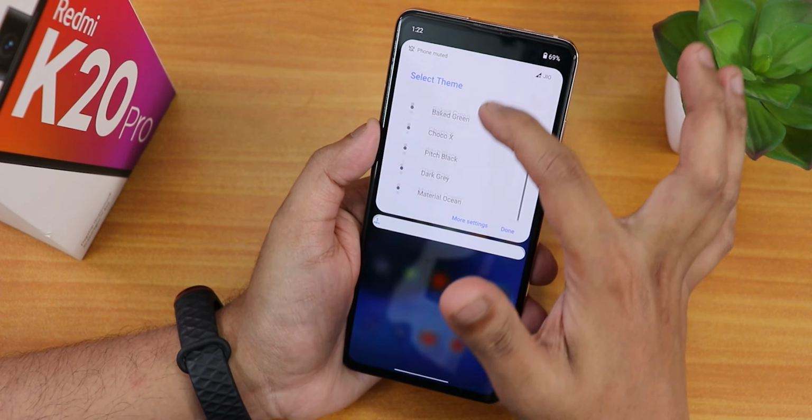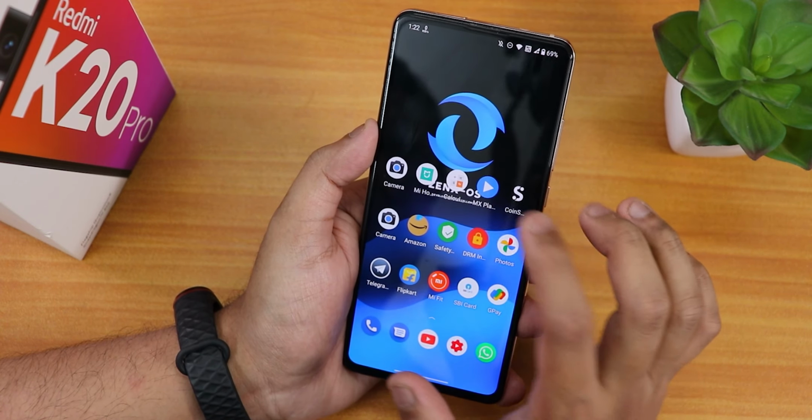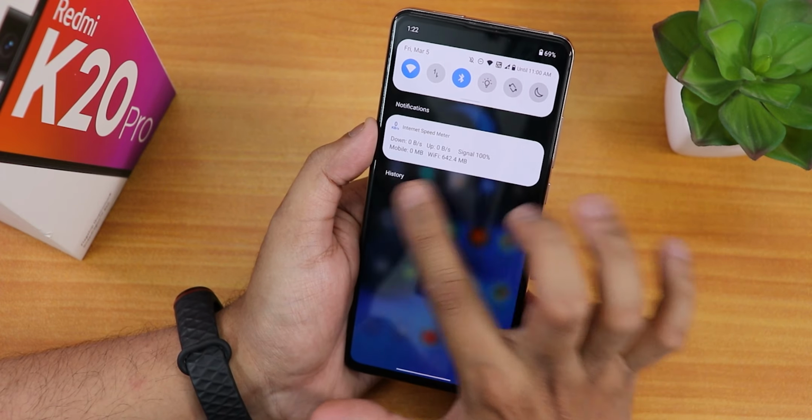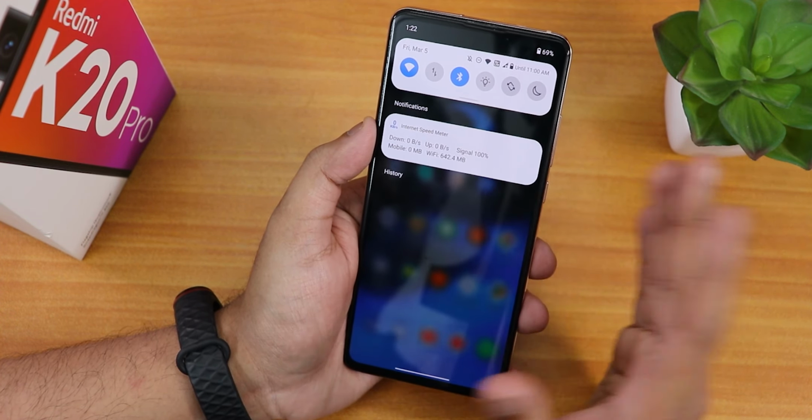And we have the system theme selection option, so you can switch to pitch black or something from here directly. So that's great. But in my opinion, the quick settings panel looks pretty dope, and this internet speed meter, whatever you are noticing, this is a particular app that I use. It won't be there for you.